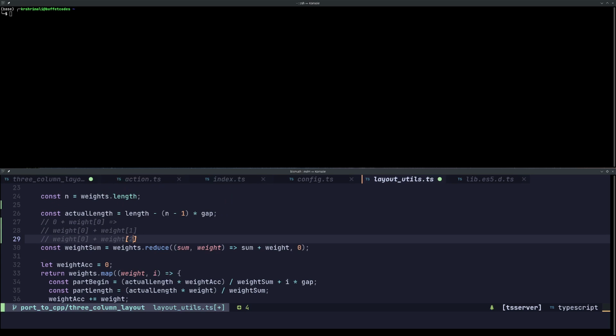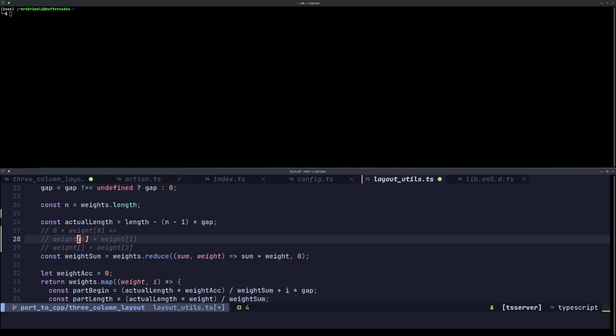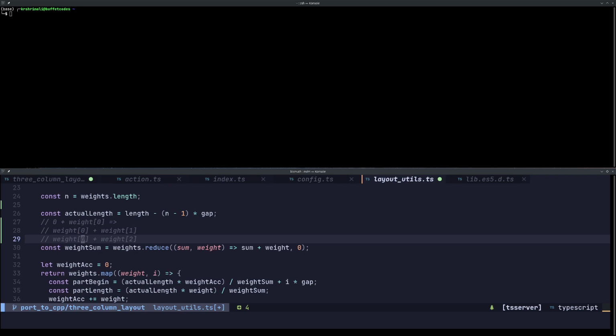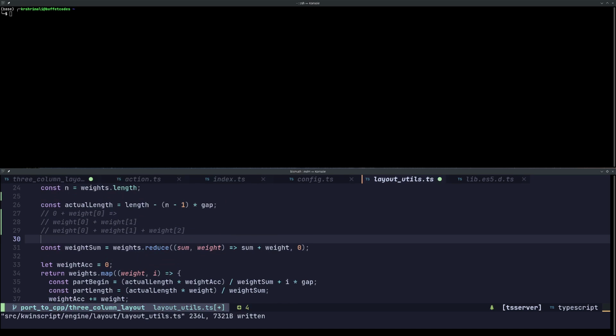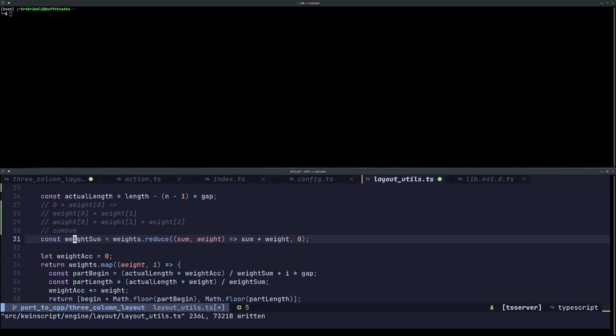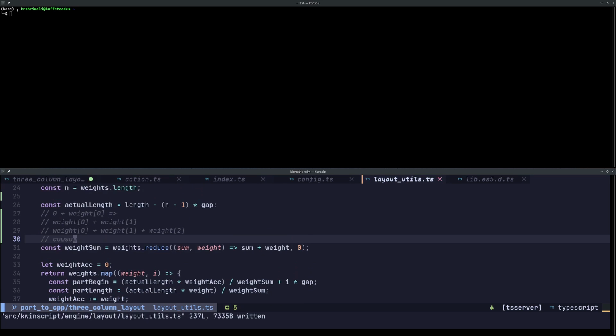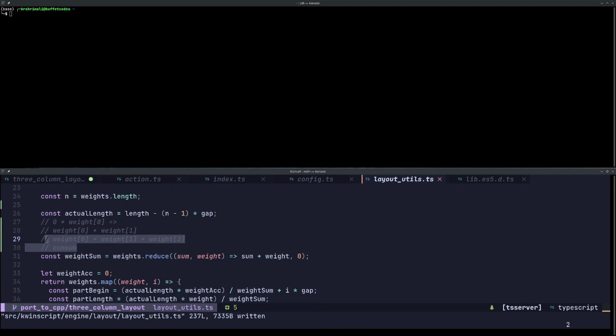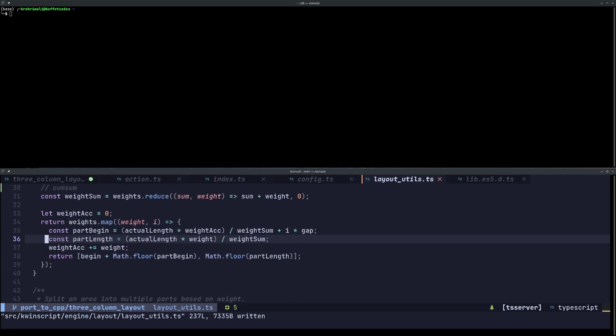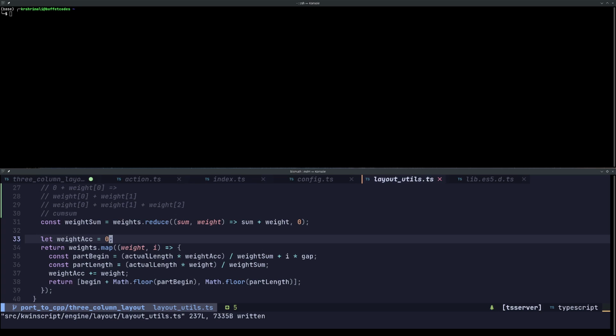and then they do weight of 0 plus weight of 1 plus weight of 2. So it's basically a cumulative sum, right? That's what I think is happening. So maybe we can use a stored library, some helper function over there. And then they do weight accuracy equal to 0. What is ACC? I hope it's 0.